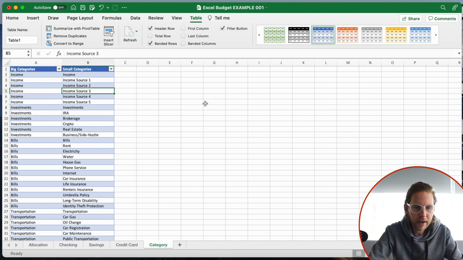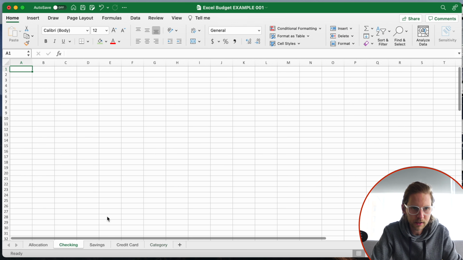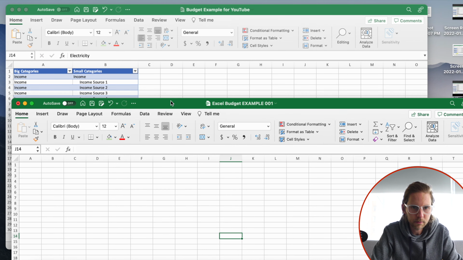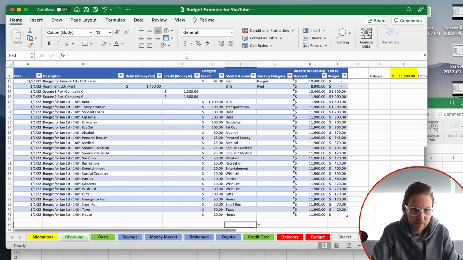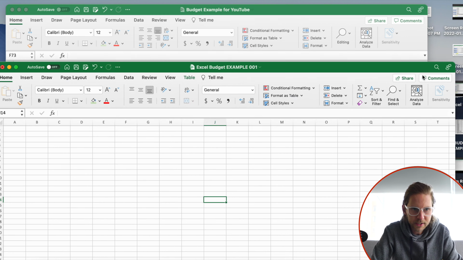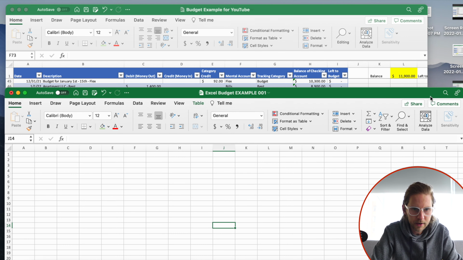All right, so now that we have those big and small categories, we can start to work on everything else. So let's start with checking. I'm going to pull this down just a little bit, pull this over here, make sure I'm using the same exact verbiage that I used. And we're just going to go through each one.